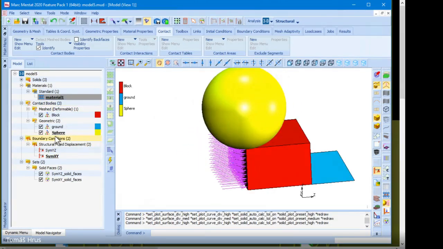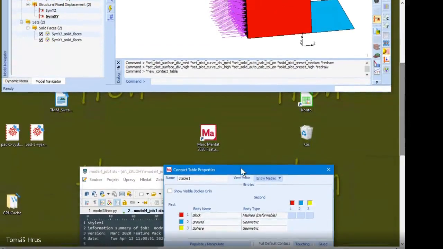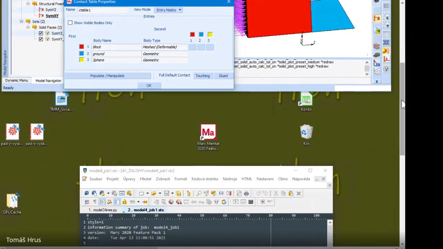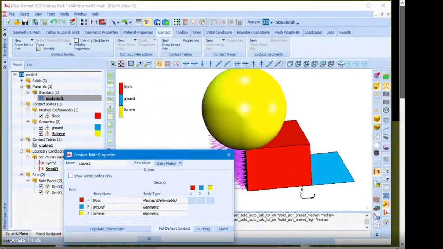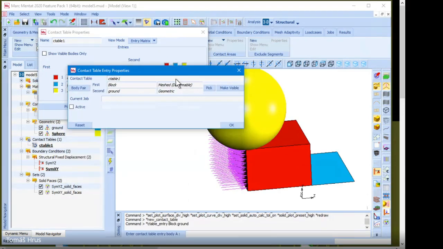We have these contact bodies, and now we have to create our contact table. So new contact table. It's here. Contact table 1, okay. There should be a contact between the block and the ground, and between the block and the sphere. So block and ground, this is this position, because you can see block is number 1 and ground is number 2, so it's here.